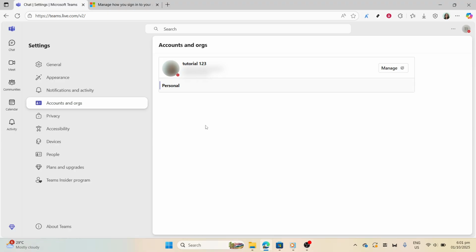Upon logging in, take a look at the top right corner of the screen. Here, you'll find an icon consisting of 3 dots. This is commonly referred to as the More Options button. Go ahead and click on it. This will open a drop-down menu with several options. From this menu, select Settings and proceed to click on Account and Orgs. This section contains various account management options that we'll need to access.